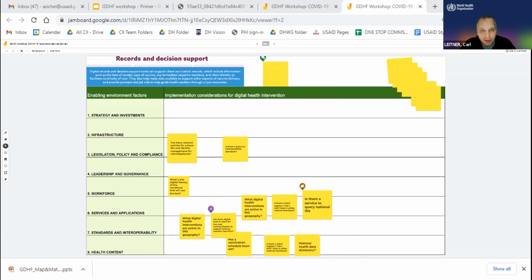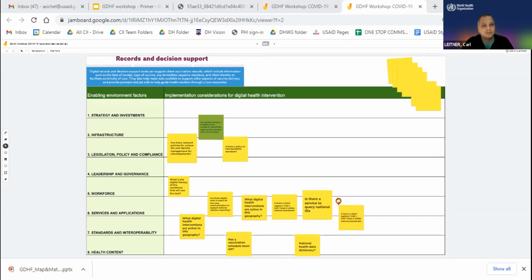Is there a client registry, EMR, shared health record? Does it utilize national standards? I suggest maybe putting that one under the services and applications and/or standards and interoperability. It's a little bit less about the health content. Health content would be specific for the vaccine delivery.